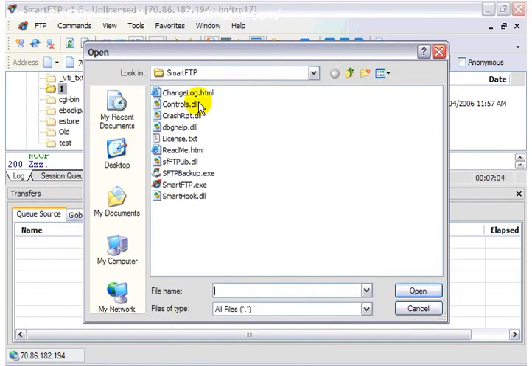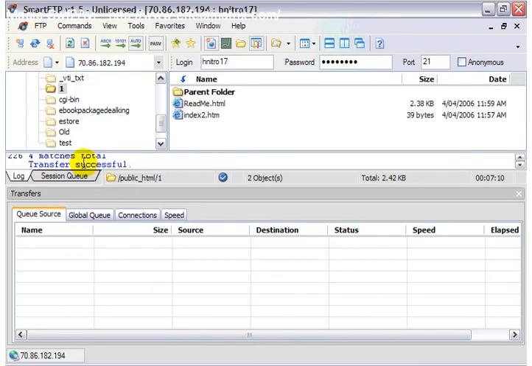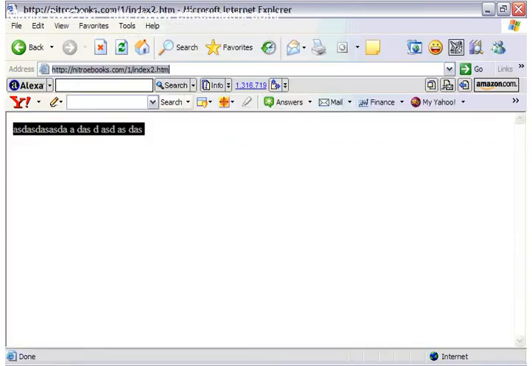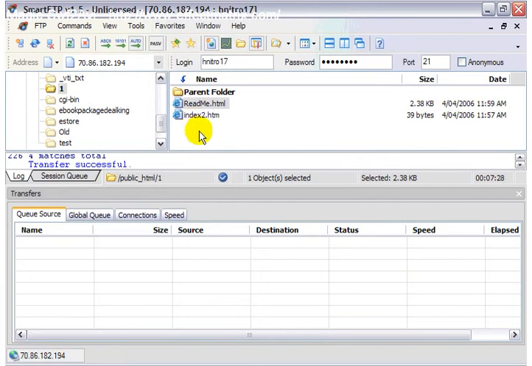Okay, so let's just put readme.htm, open, and it is transferring. So transfer is successful. So if we try to open this through our browser, so that file name was that. I've copied and pasted that, so you can see the file. And that's how transferring your websites works.